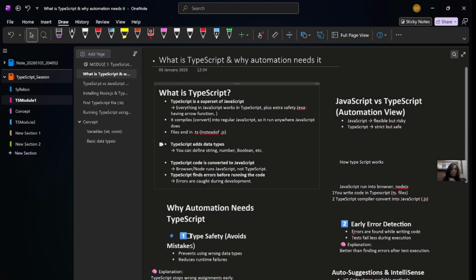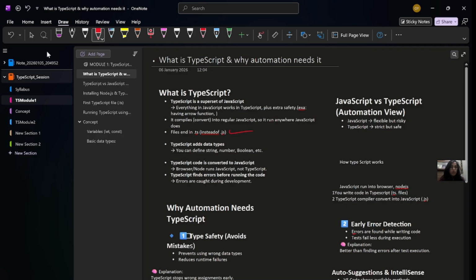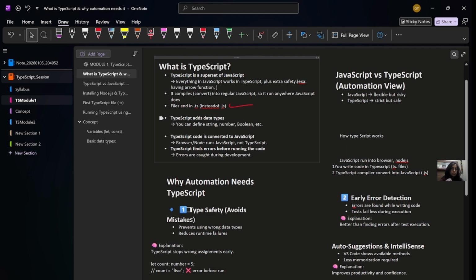Files end in .ts instead of .js. What is the meaning of this? See the difference here: first file.js is a JavaScript file, and first file.ts is your TypeScript file. So when you write your code in TypeScript, your file extension ends with .ts. Got it? Then TypeScript adds data types. You can define a string, number, boolean, etc.